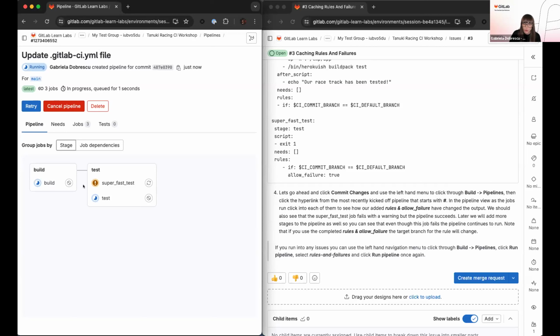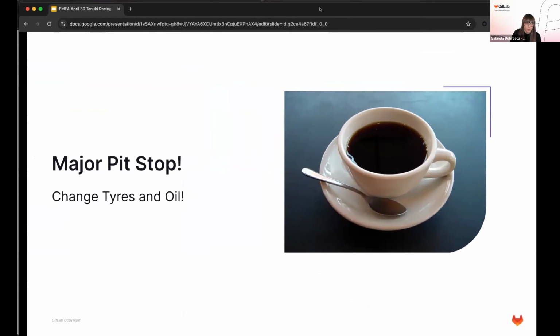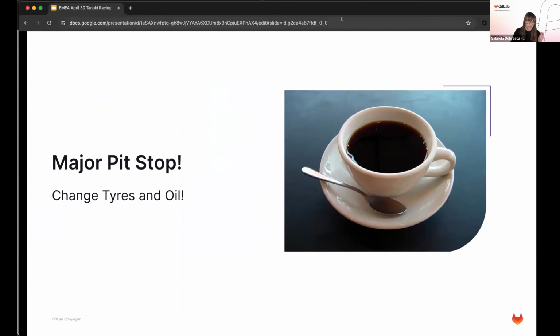So with that, I think we're right about halfway through our learning labs for today. The idea was to give you a few minutes to also finish this exercise. But since we're basically halfway through, we do have a major pit stop going forward.